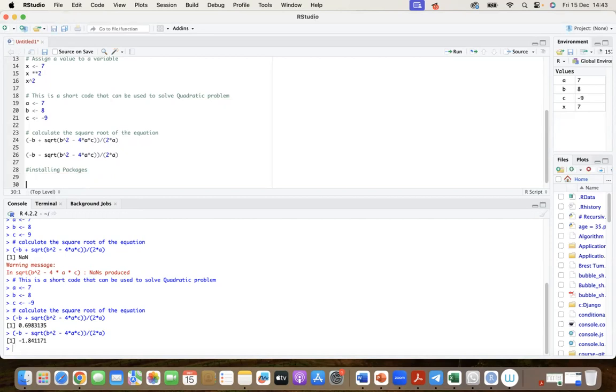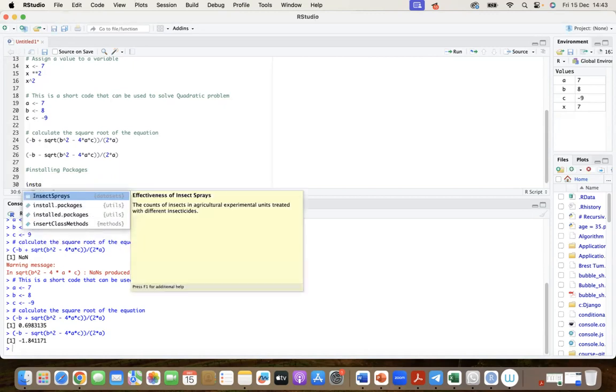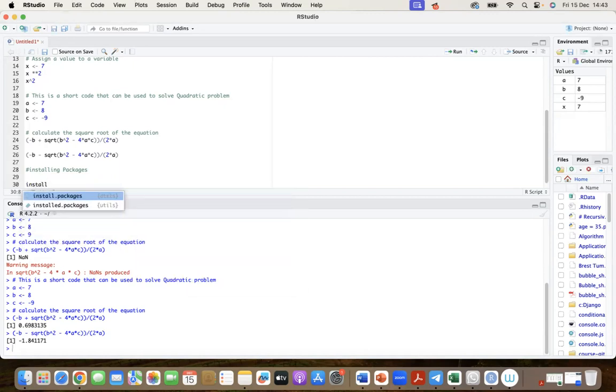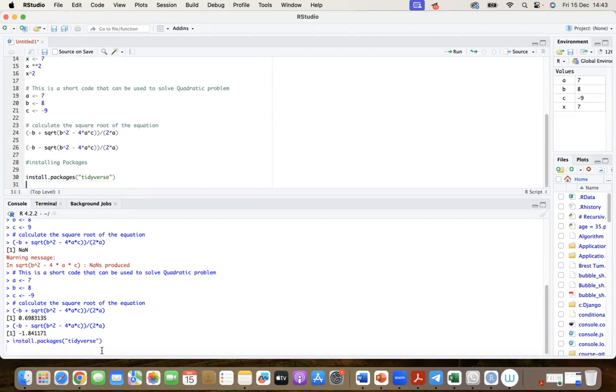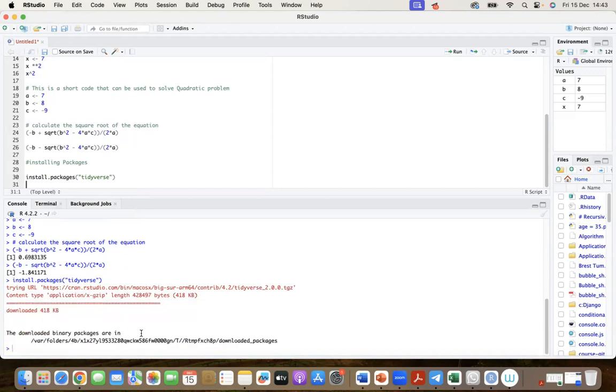It's not very difficult. You just write the code: install, with a double L, install.packages, which is already brought up for you. Let's say, for example, I want to install tidyverse as a package. So use a double quote, type the package you want to install, tidyverse, and press command enter. It's going to install the package. Now you can see the packages have been installed.